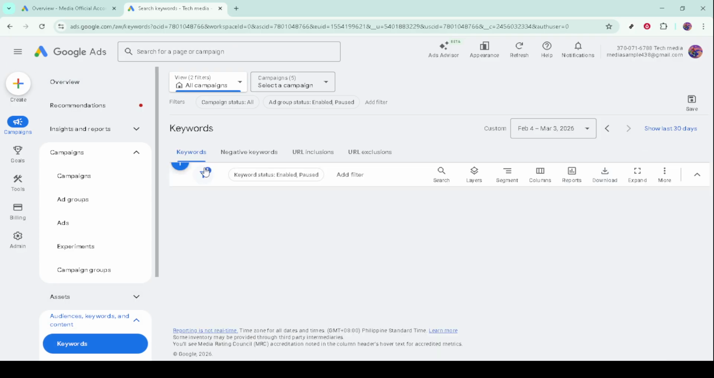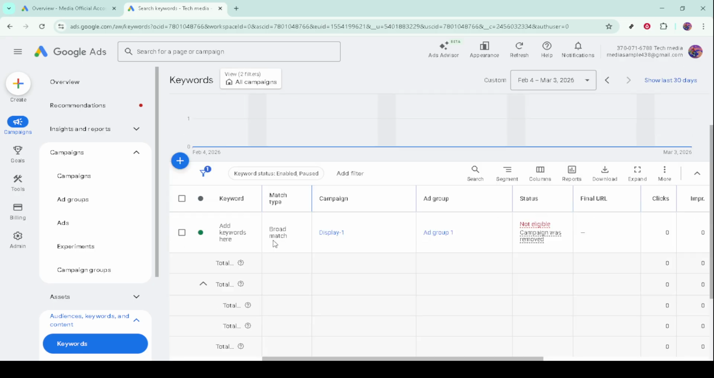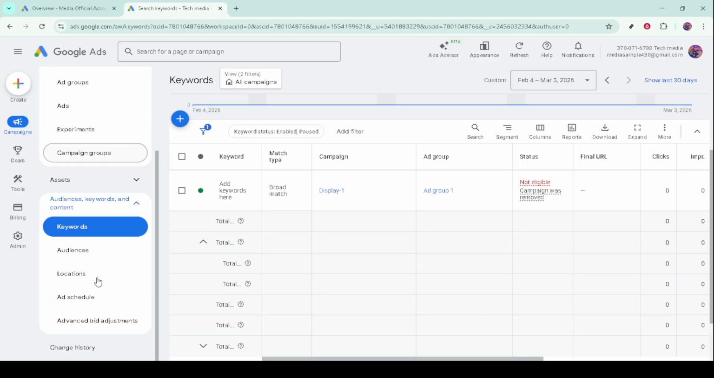Ad groups are best when each one centers on a tight theme like a product line or service type. Keeping keywords closely related to the ad copy and landing page in that ad group usually improves relevance and quality, which can help performance and costs.